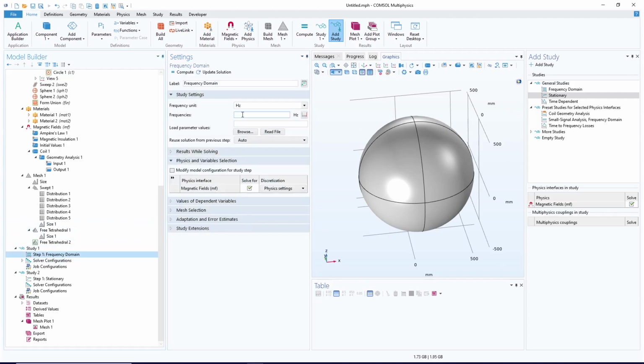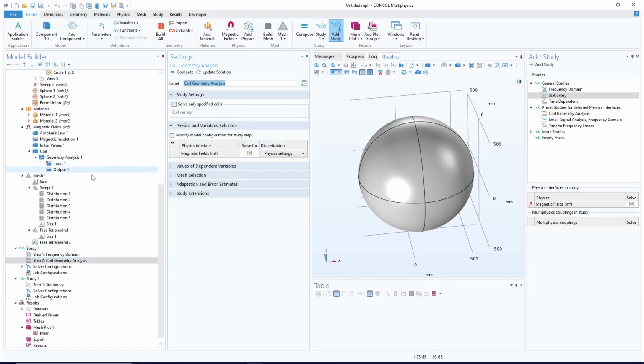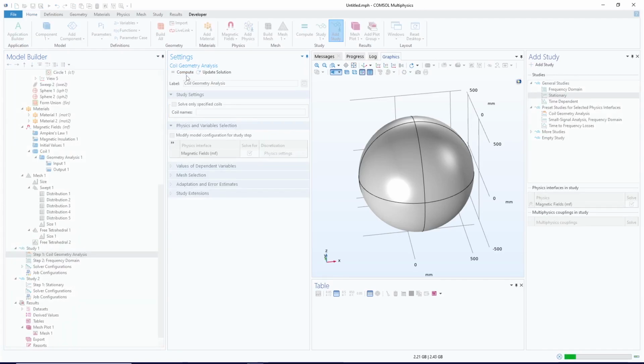We select the frequency. Let us start with 50 Hertz. To solve these types of problems, what you have to do is right click on the study and add a geometry analysis. So you go to study steps, others, coil geometry analysis, and bring this to the front. And basically now we are going to solve this one.